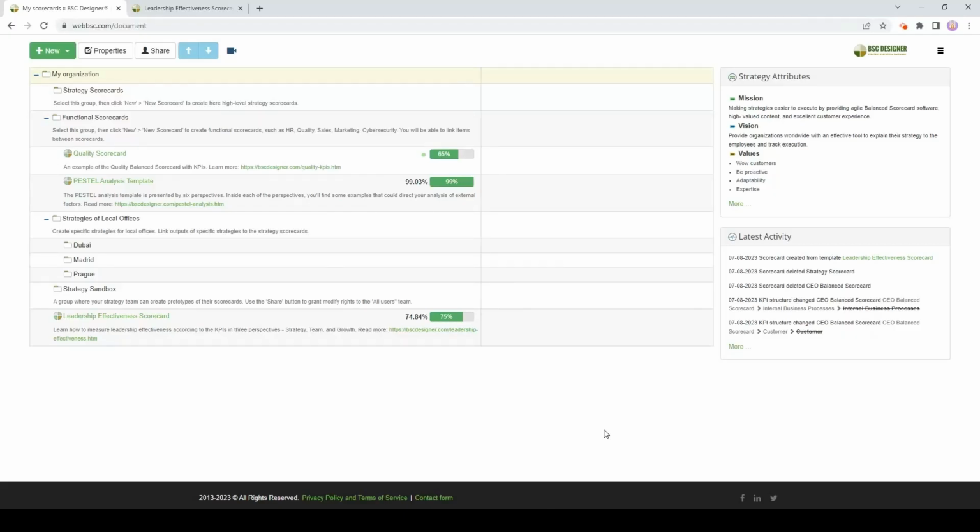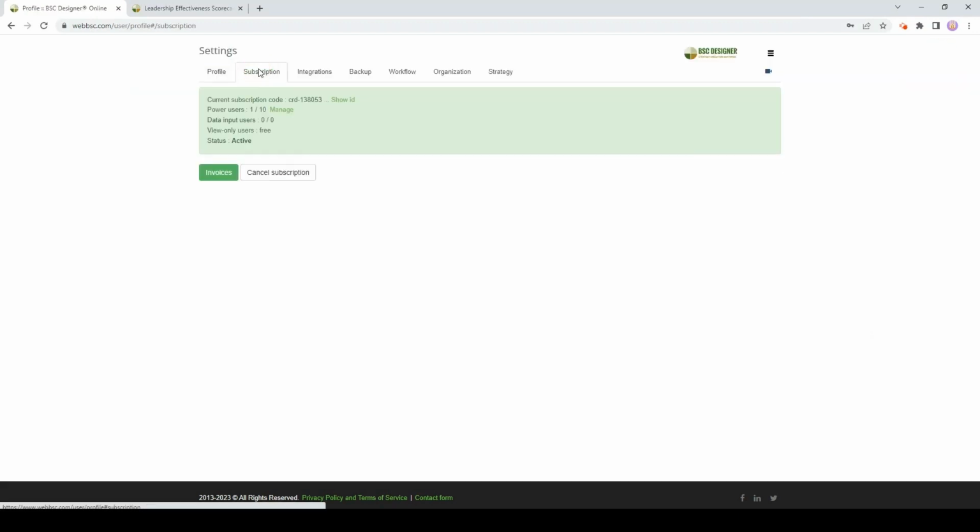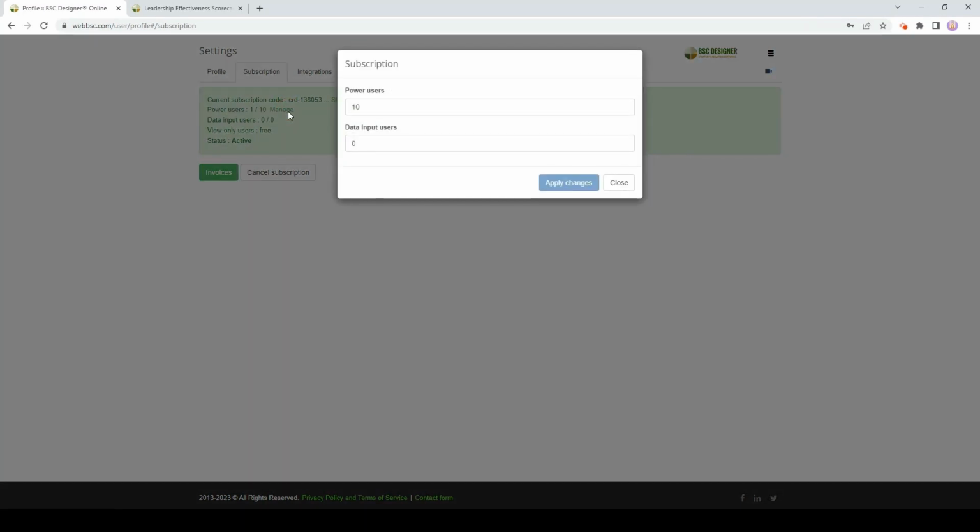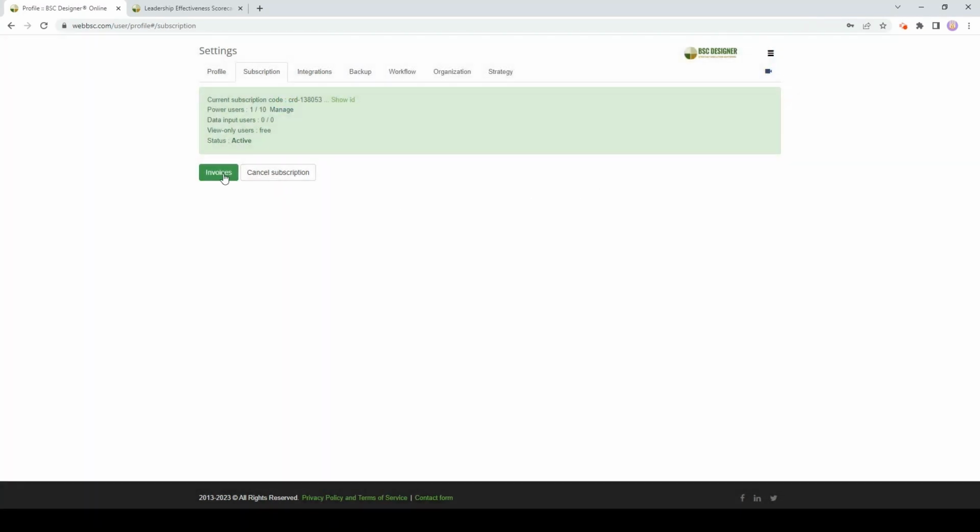In this tutorial, we'll discuss the steps that we recommend to follow to prepare your account at BSC Designer for work. Let's switch to the Settings and Subscription tab. Here, you can make sure that your paid account was successfully activated. You will see your subscription code here and the number of power users and data input users included in your current subscription. In case you need to change the number of power users, you can do it directly from the tool by clicking this Manage link. Also, here you have access to the invoices generated by our e-commerce provider.